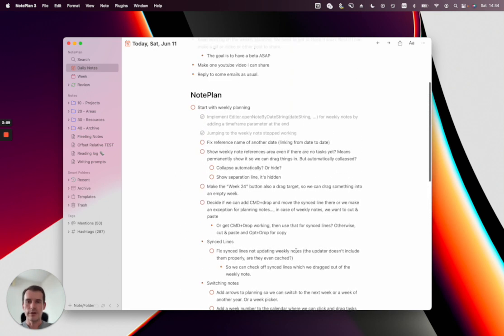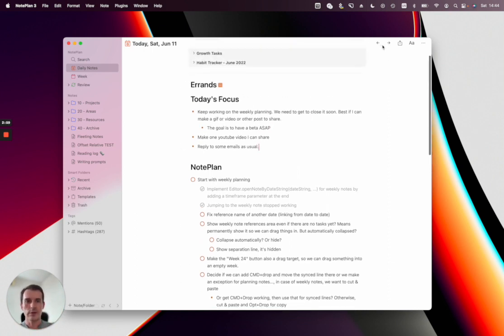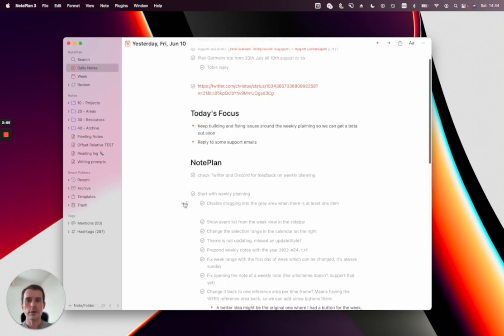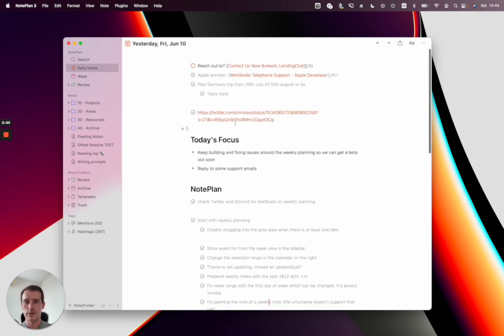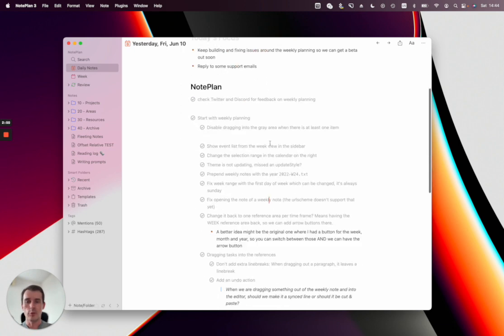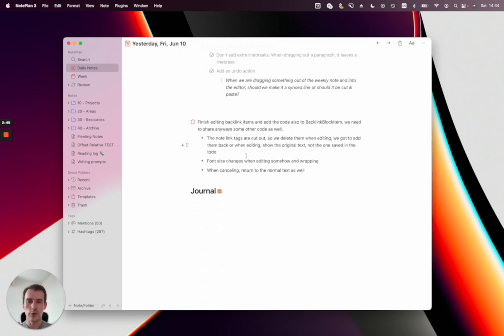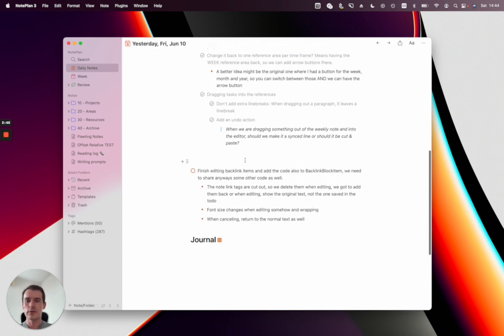And now the advantage of having one note per day versus an inbox note is basically you spread your inbox across multiple days. So let's look at yesterday, for example. Here I also worked on the weekly notes feature, and had the same structure. A couple of open tasks are still here, which I didn't forward to today because they are not that important for me. At least not right now.